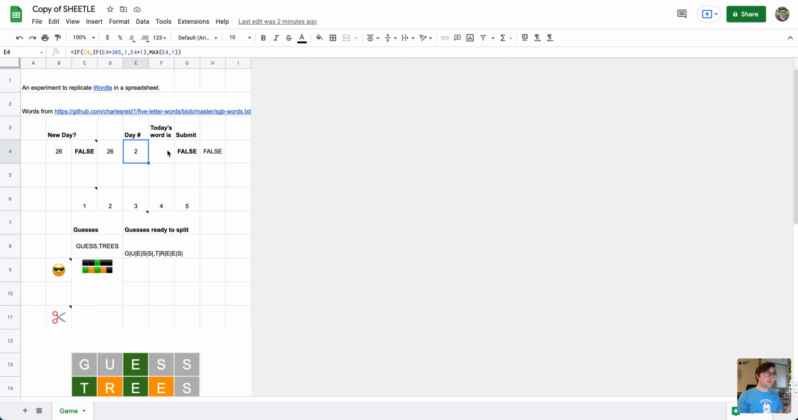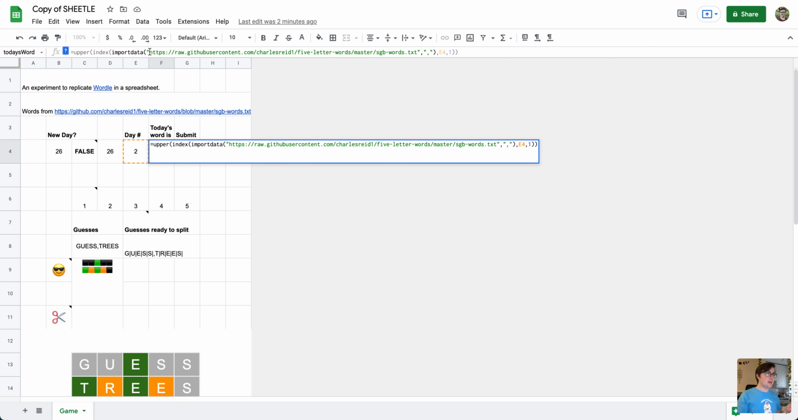And that number is then used in the next cell over, which is today's word. This is fairly simple. This is import data, and then I have the URL of the text file we're pulling from.